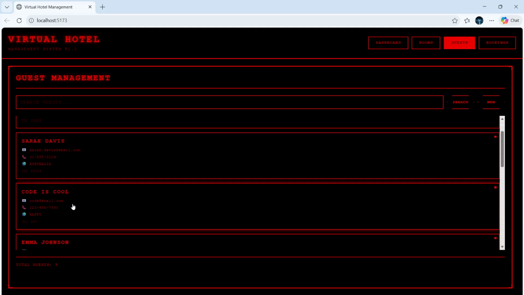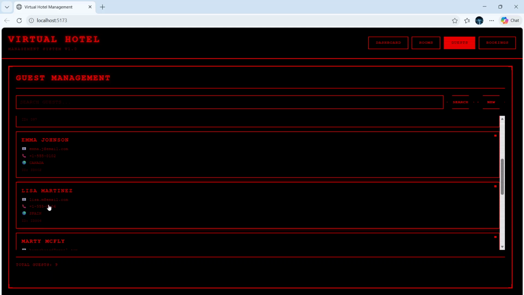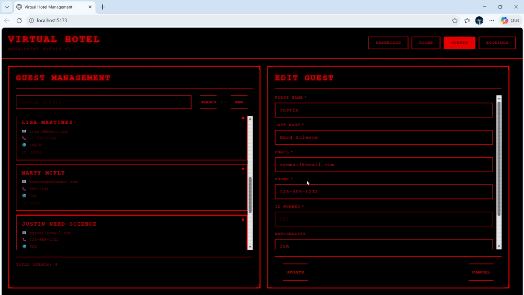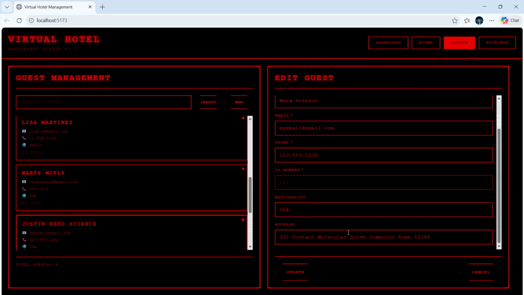And if I click on, let's see, where am I at? Oh, right here. If I click on me, for example, then I can edit details if I need, and I can see more information about that guest. Address, I've got 321 Contact, Molecular Drive, Computer Town, 12340.